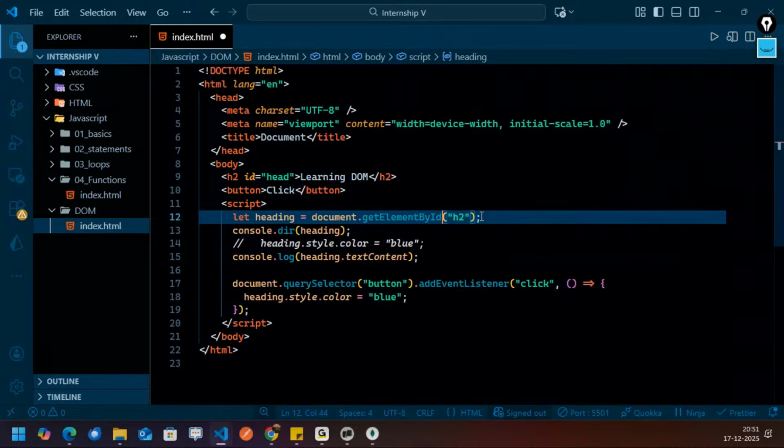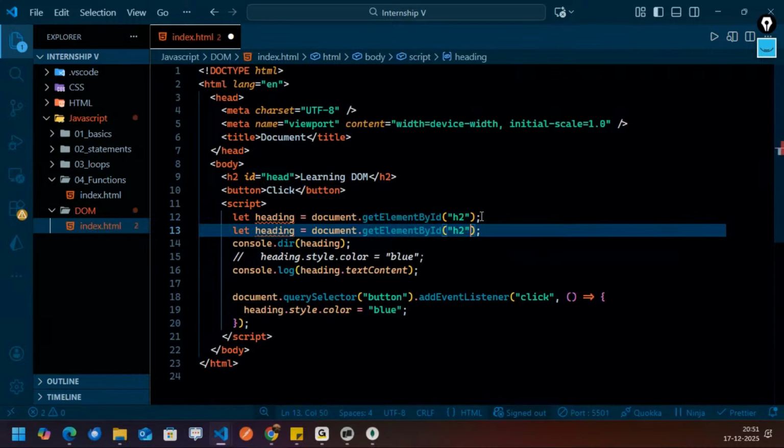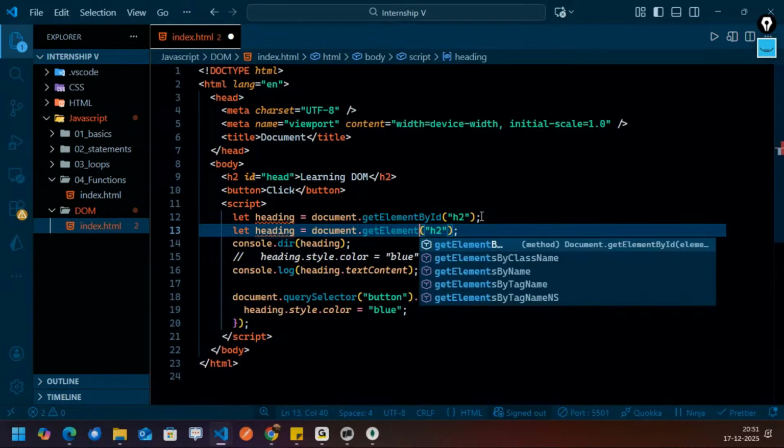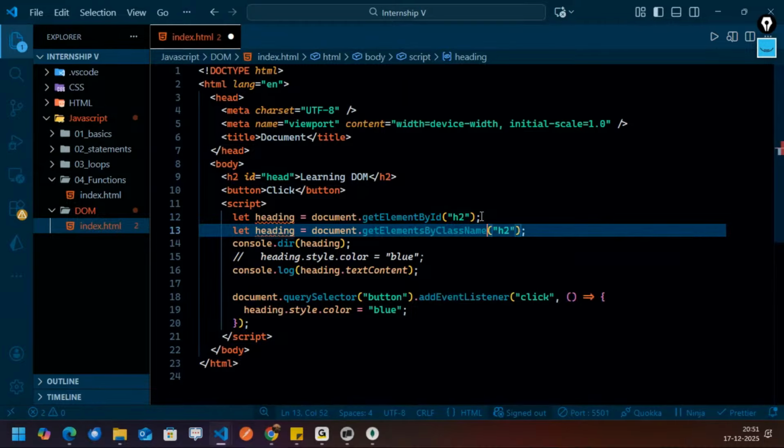Okay, getElementById. Fine. If you have written a class, then it will be written getElementsByClassName. Okay. Now see here, a fundamental difference.